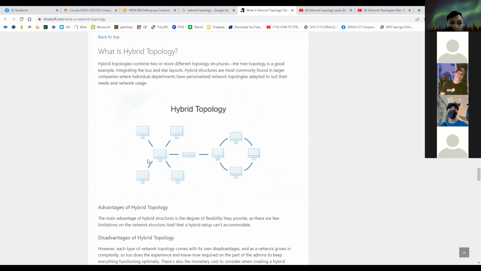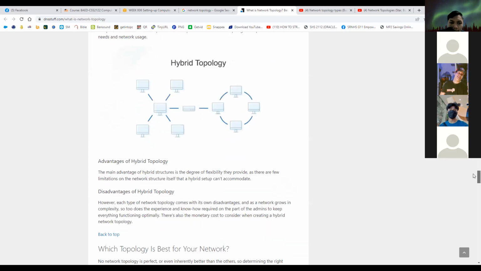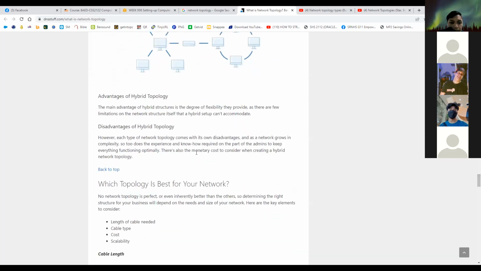Ito namang hybrid, ito ay naka-star topology and then naka-ring topology. So hybrids are most commonly found in larger companies where individual departments have personalized network topologies adapted to suit their needs of network usage. So may mga kumbaga certain sila hubs, okay, magko-connect topology, one topology and another topology. So same as with the tree topology. Okay? Advantage niya, hybrid structure has a degree of flexibility. There are few limitations of network structure.